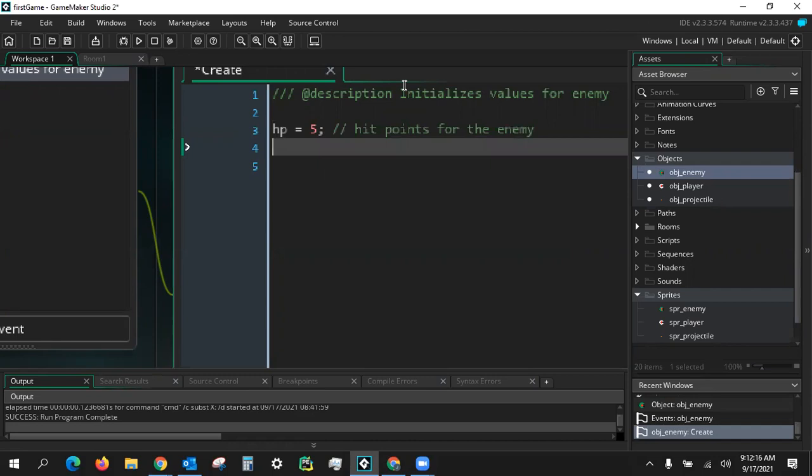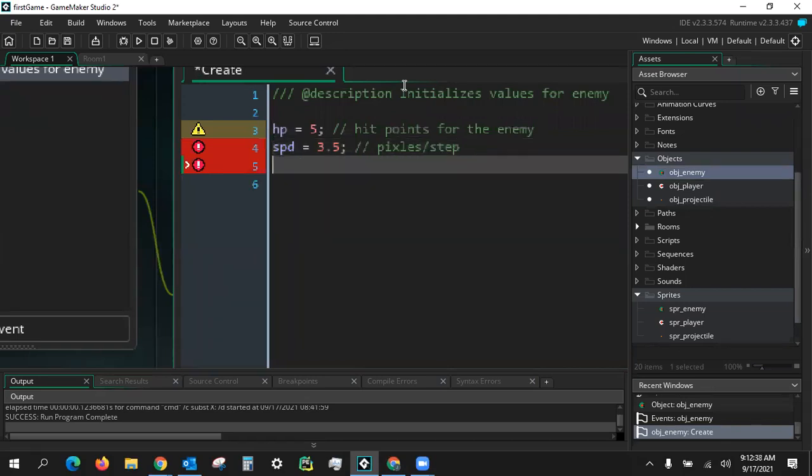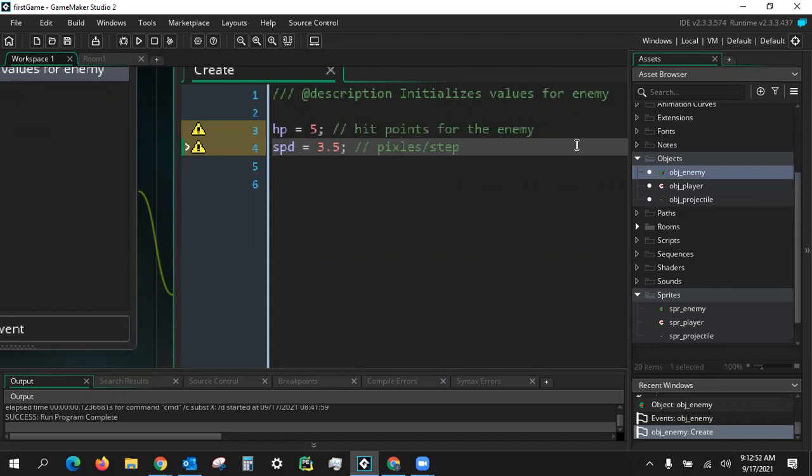I also want to specify the speed. I'm going to call it SPD because speed is actually a keyword within GameMaker. We just want to represent this for something else. And so I'm going to set this to 3.5. I don't want to go too fast. Again, this will ultimately be pixels per step, or per frame. We're done with this part at the moment. We've now specified the hit points and the movement speed that we will want. Spelled pixels wrong. There we go. Now we're good to go.